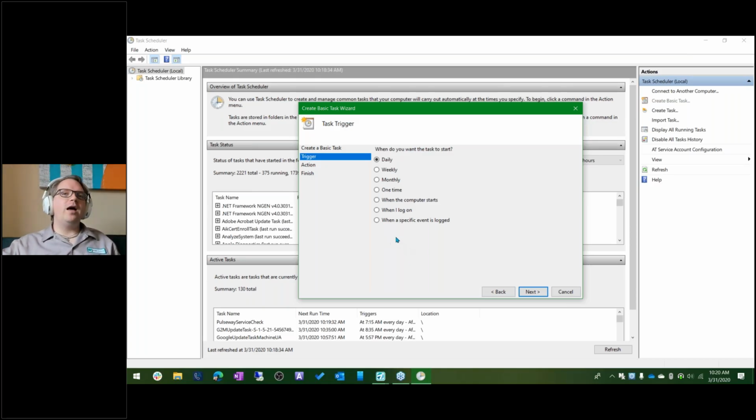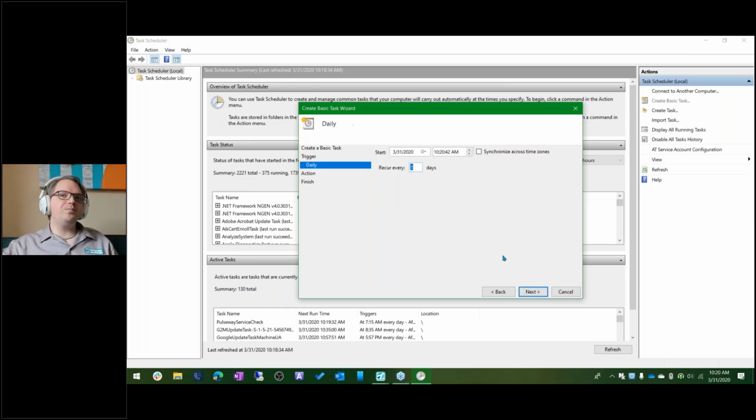When do you want this task to start? In this case, I want it to be daily. You see you have other options here for weekly, monthly, one-time tasks, when the computer starts, when you log on, other types of options. For our purposes, I'm going to say this is a daily task. So I'm going to say next.